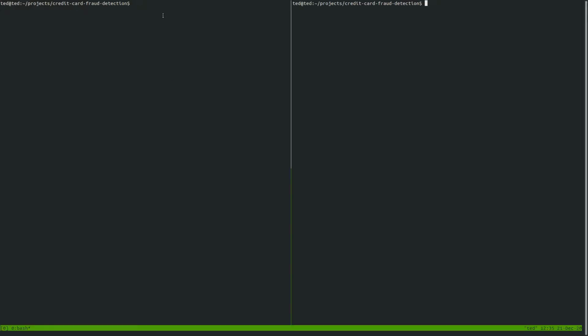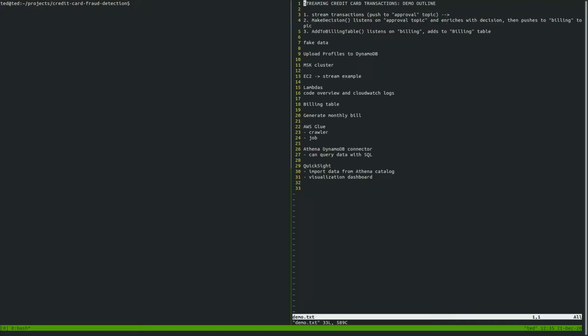Okay, so I'm going to start by just talking about the overall architecture here. Basically, there are three key steps. One is the streaming of transactions, which is a real-time stream which pushes to an approval Kafka topic. So that's something that's done on the EC2 client instance, which is serving as a client on the MSK cluster. And so it just pushes transactions to the approval topic.